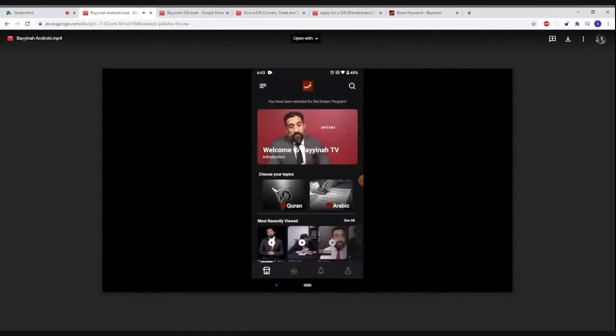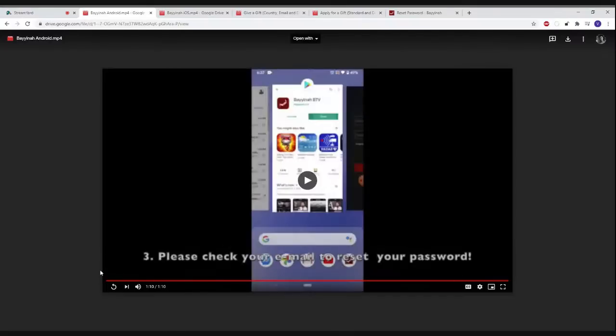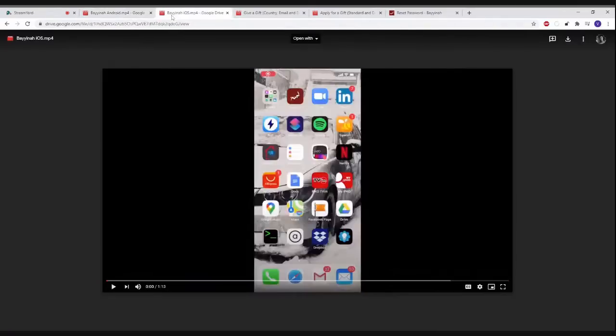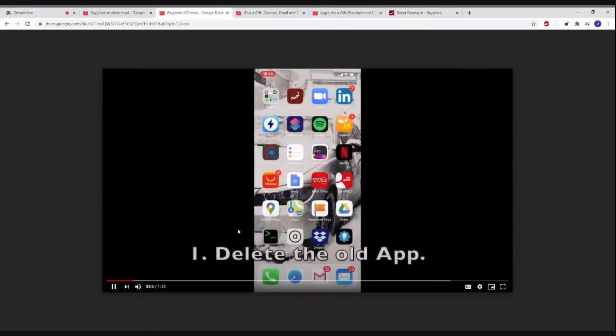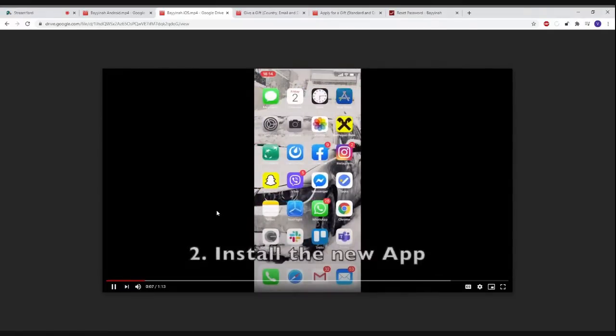Again, if you have any problem or issue here, mostly it's because you have forgotten to reset your password. Okay, so we will go and see the process done as well on the iOS platform, the same as was for Android. So basically the same thing. We delete the old app. Then we go to the App Store.